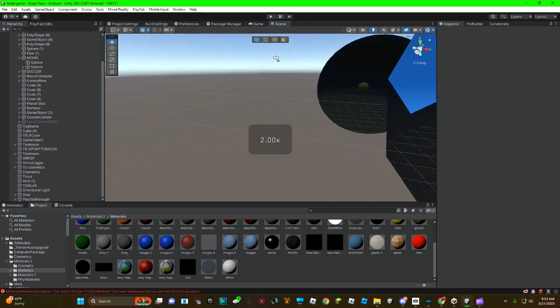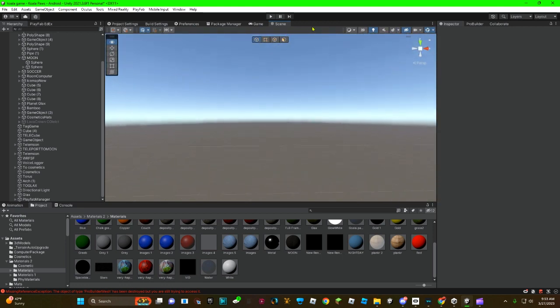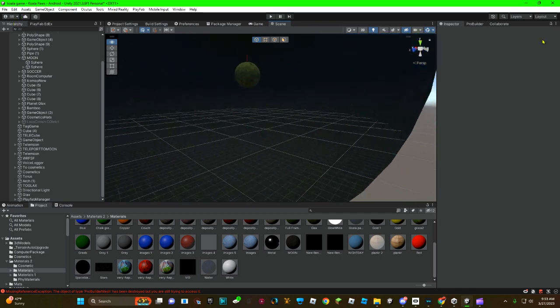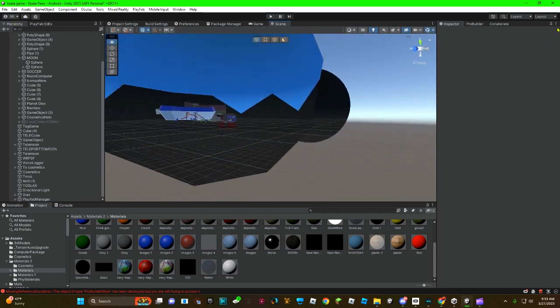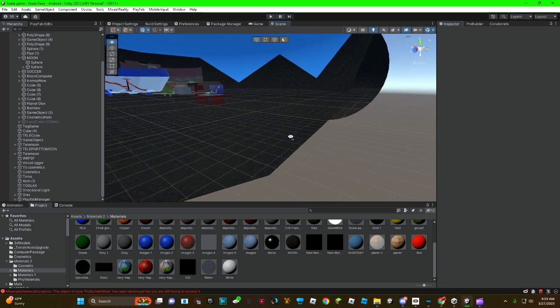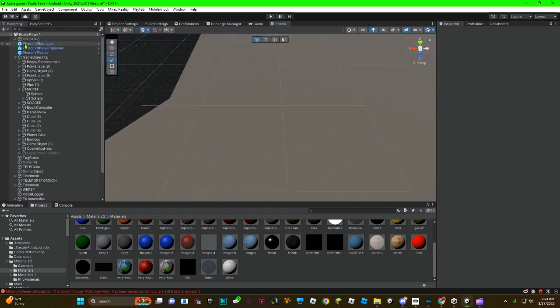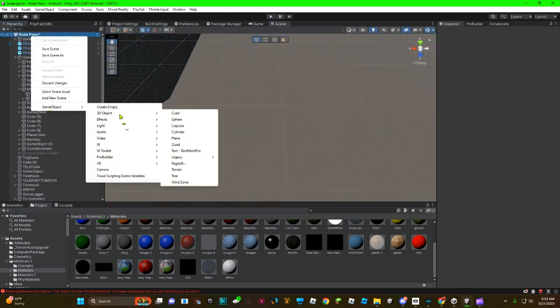Today I'll be showing you three ways on how to make a good pipe for your wind tunnel, like I made in the first tutorial. So let me just get this set up real quick.